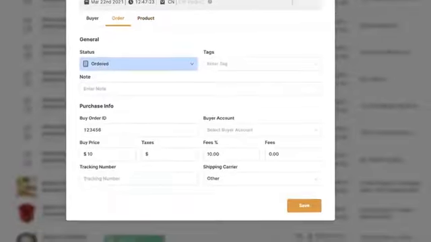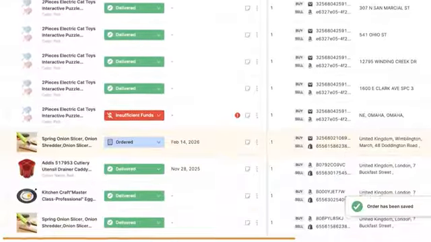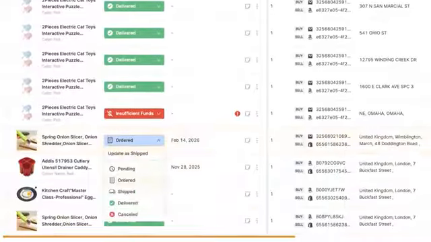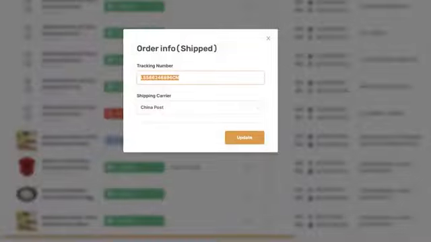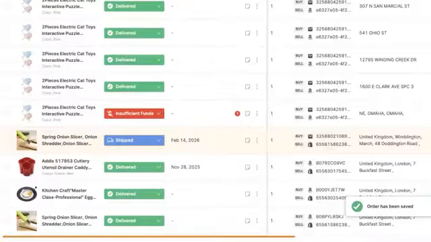So as soon as we're done here and we order the product, we're going to click on save, and the status here changes from pending to ordered. Now, once the order was shipped out, we're going to change the status from ordered to shipped, and we're going to add the tracking number along with the shipping carrier. And as soon as we update that, it's also going to be updated on our store, so in this case on our Shopify store, and the status will change to shipped.